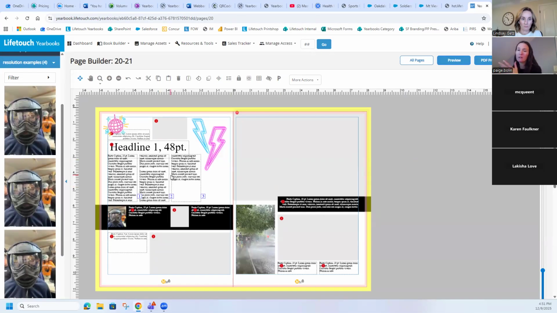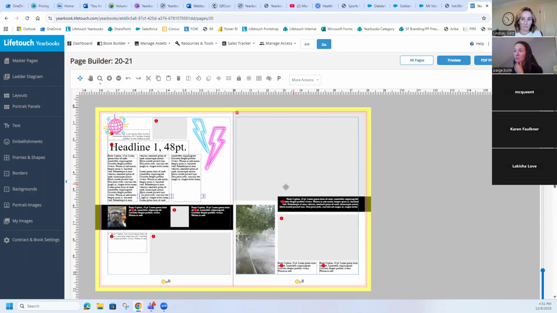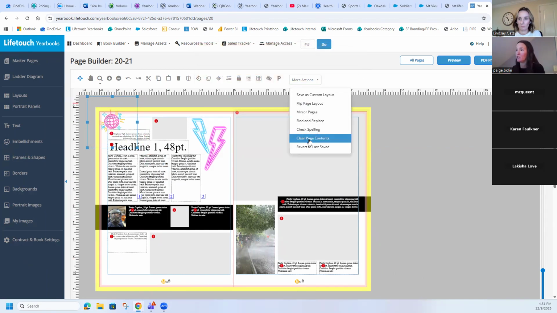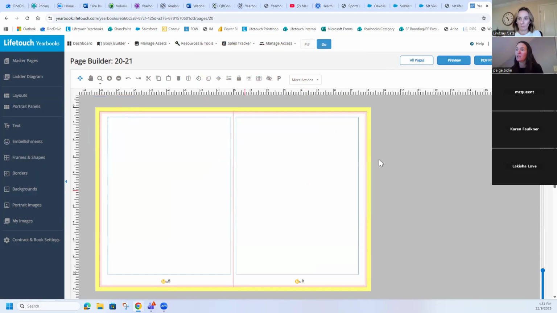So if you're just wanting to clear the background, you can come in and clear that background. And then you can also add something on top of it. But if you're like, I just want it white until I make a decision, then you can come in and clear. You can also drag and drop and get everything deleted off the page, but then you can use more actions and clear the page contents as well. If you do that on the right and the left, then it's going to clear everything. So that's an option to help you start back from scratch if you were needing to.